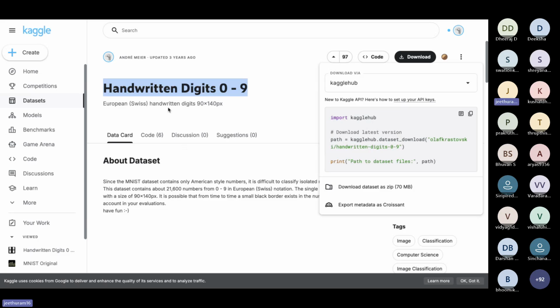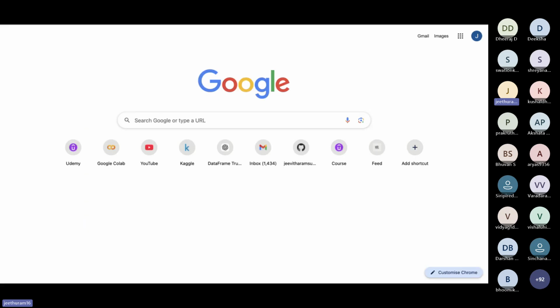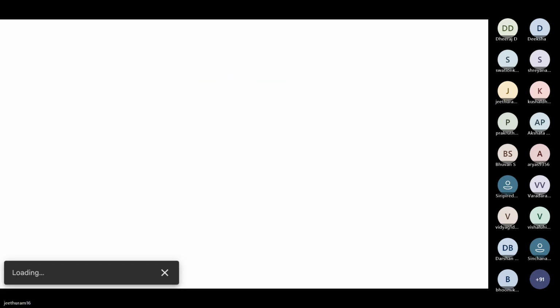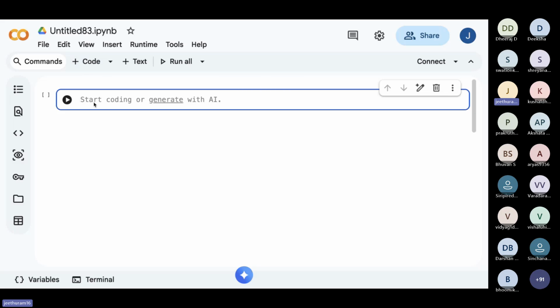How do I share a link? You can type another option. Just launch a new Colab notebook. Just use Colab. Just launch a new Colab notebook.